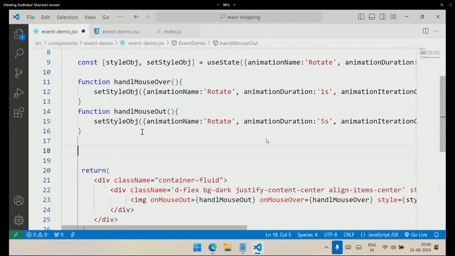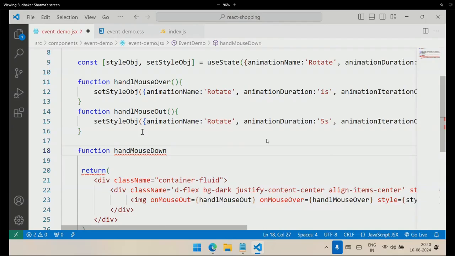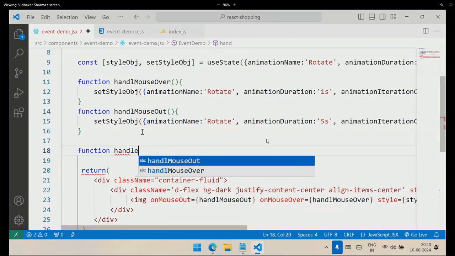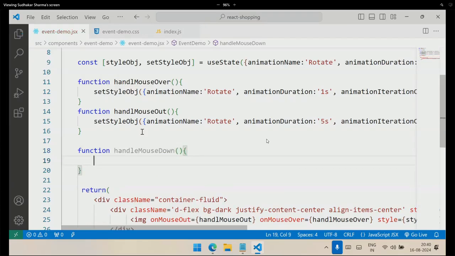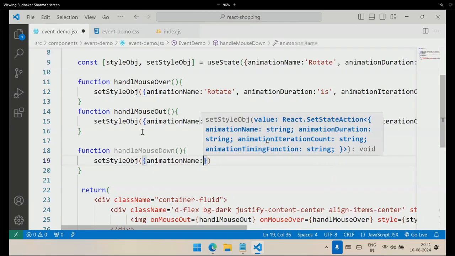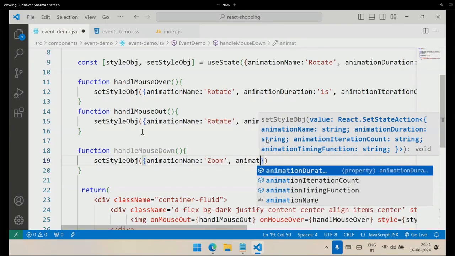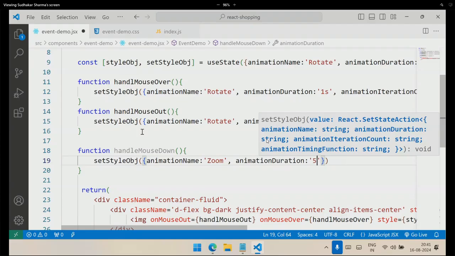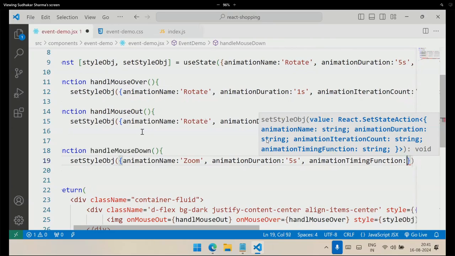That means we have a function handleMouseDown. On mouse down, what should happen? Mouse down means until he holds down the button. Then what should happen? Set style object. We will set animation name. Animation name should be what? Zoom. So animation duration. Duration is some 5 seconds. So animation timing function. Timing function is linear.